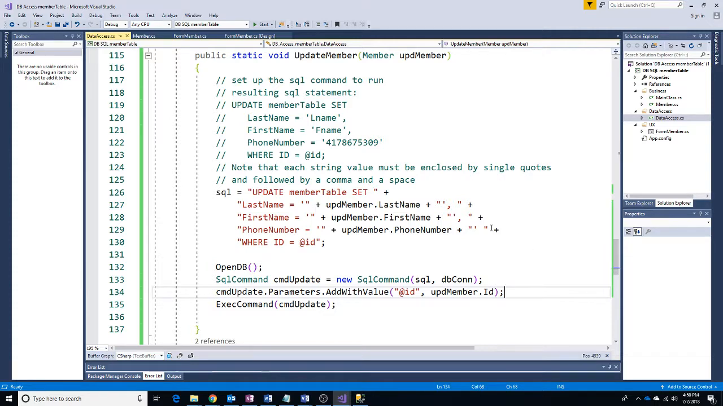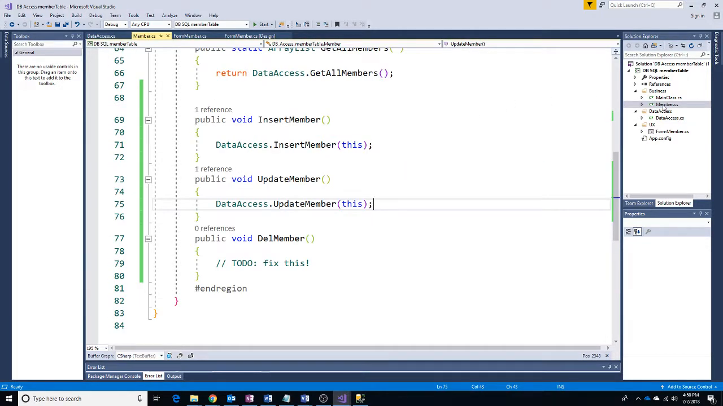So if we had some sort of drop-down list where we let the user choose that ID or something, maybe it would be where we really needed to implement this, but it's super great knowledge. And then we executed our update command. In our member class, we simply added the interface between the two, that if somebody uses the update member method of our class, we call the data access update member method for this instance of our class. So that takes care of our update.